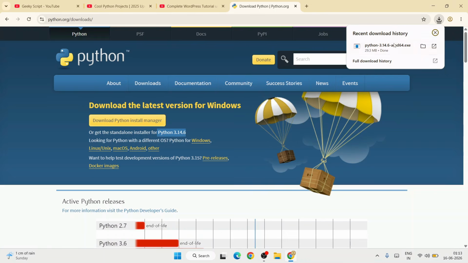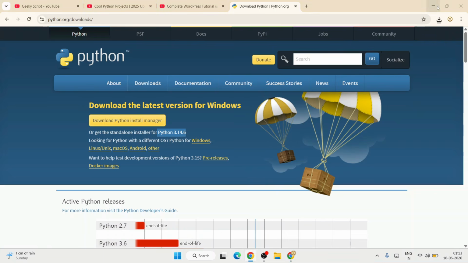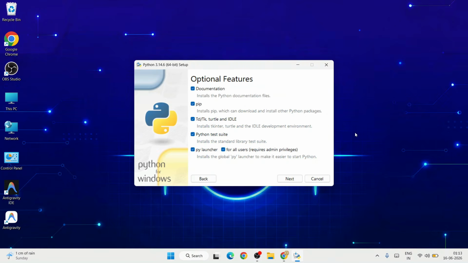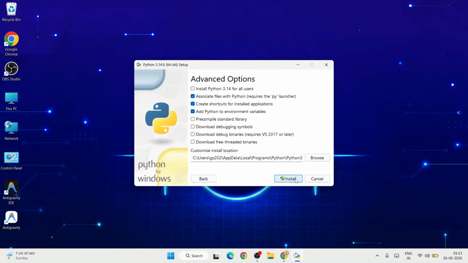Once downloaded, just simply click on that installer. You can minimize your browser. This is our install Python 3.14.6 installation wizard. You need to check both these two options and click on custom installation. Here you need to keep everything as default and click on next.